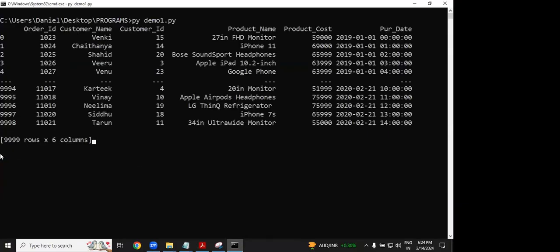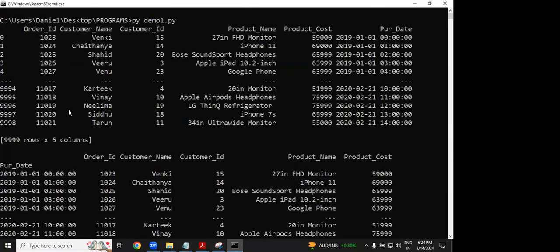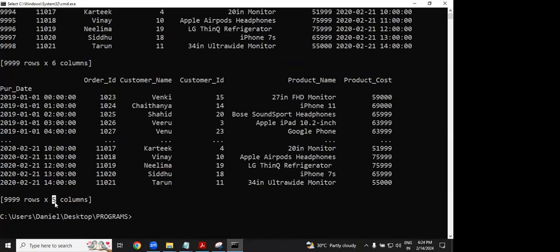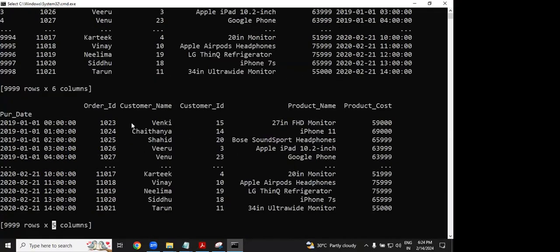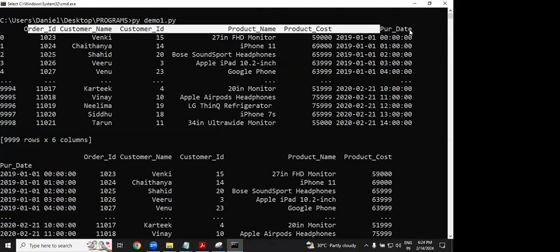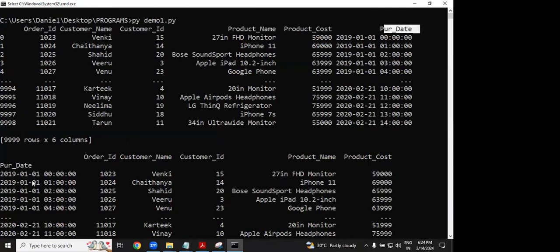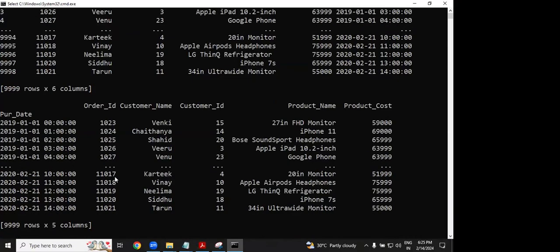Just try to see. Yeah, interesting. Previously, how many columns? 6. But now why only 5, sir? Yeah, because out of the given 6 columns, one column we are setting as the index. Index is not countable as a column. Index is what exactly? Not countable as a column.